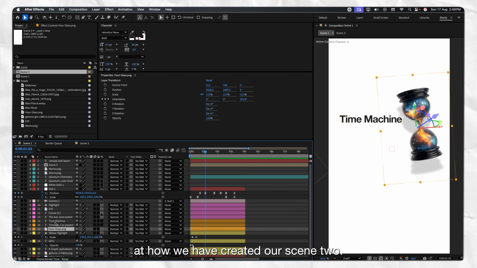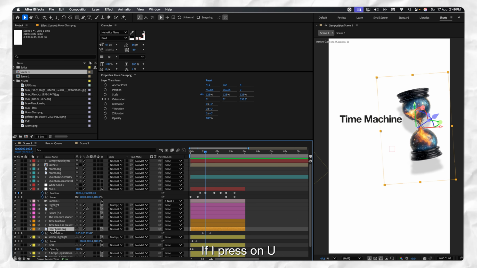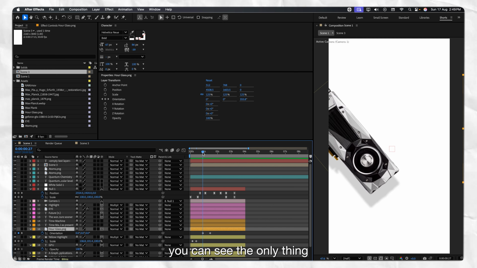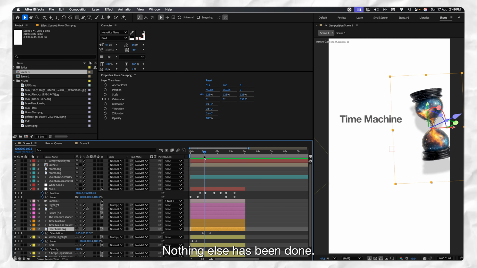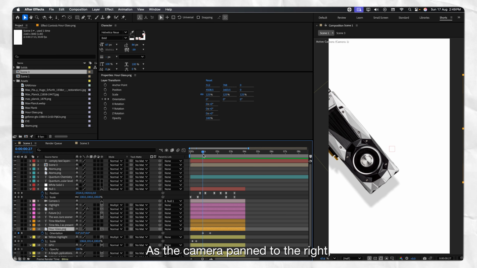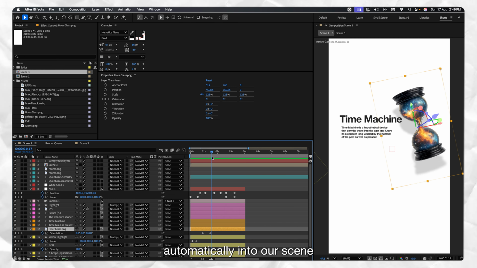Let's have a look at how we have created our scene 2. So we click on the hourglass. If I press U, you can see the only thing that we have done over here is just added keyframes in the rotation. See, nothing else has been done. As the camera pans to the right, this hourglass will come automatically into our scene.